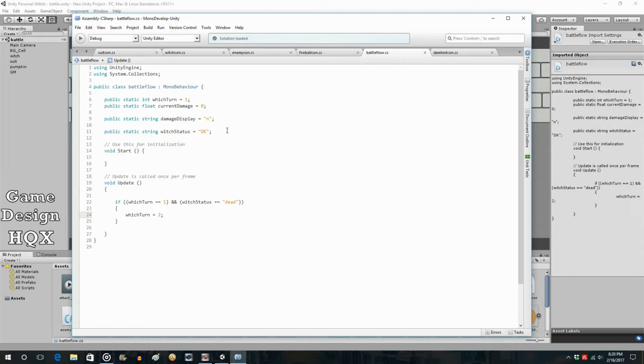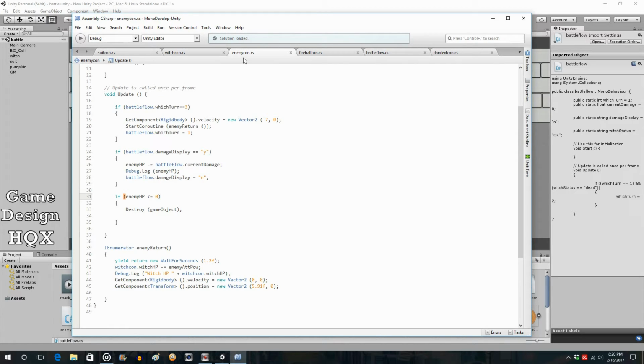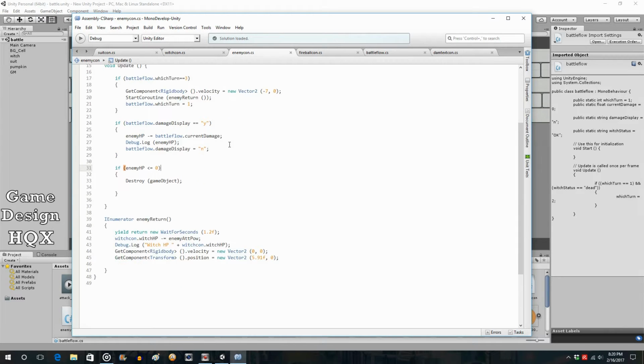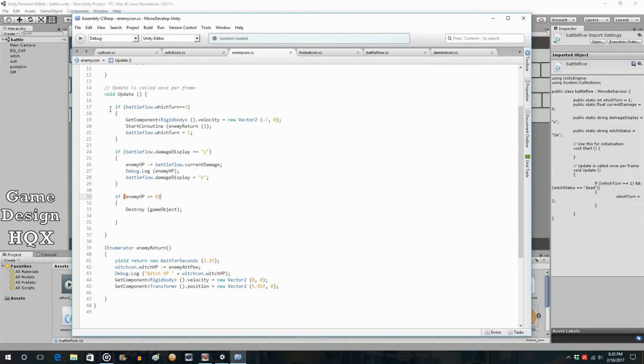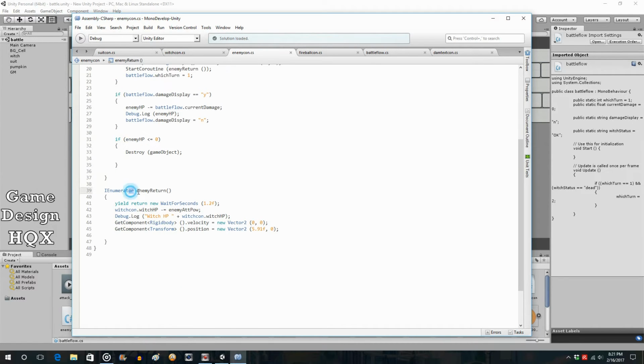So basically what we did was a couple things. For the enemy conscript, this is where the enemy attacks. It goes to the coroutine enemy return. So in enemy return, we automatically reduce the HP of the witch. So that's really what makes the connectivity. That's what makes the witch lose HP. The fact that the witch is being attacked is the fact that this is being modified.